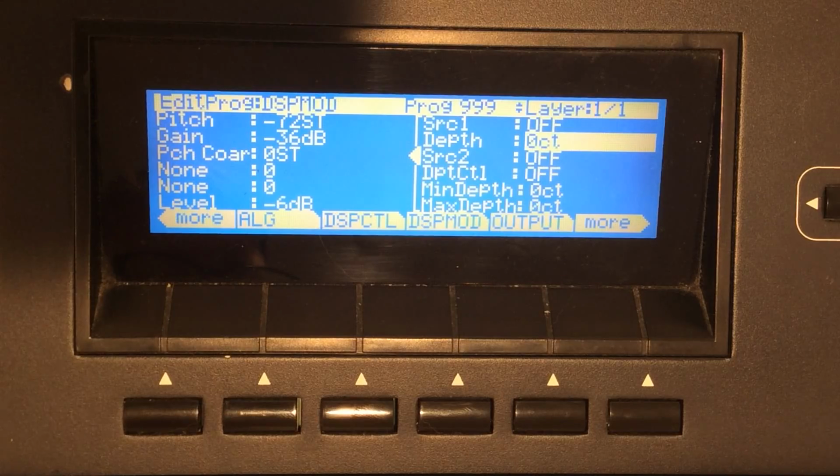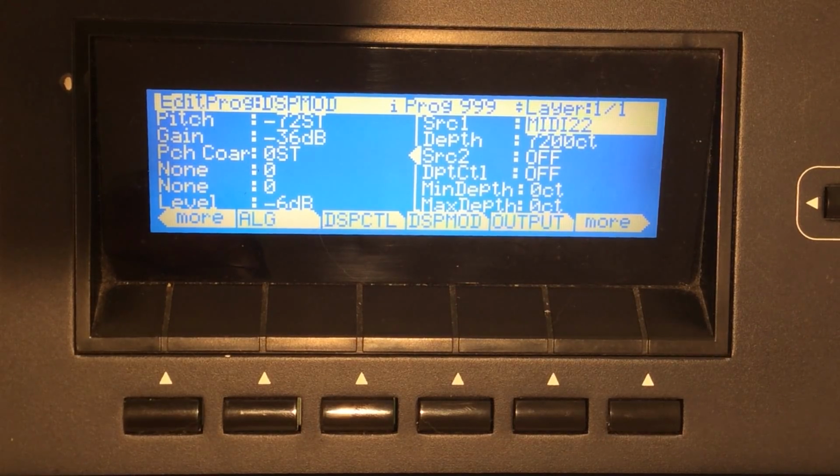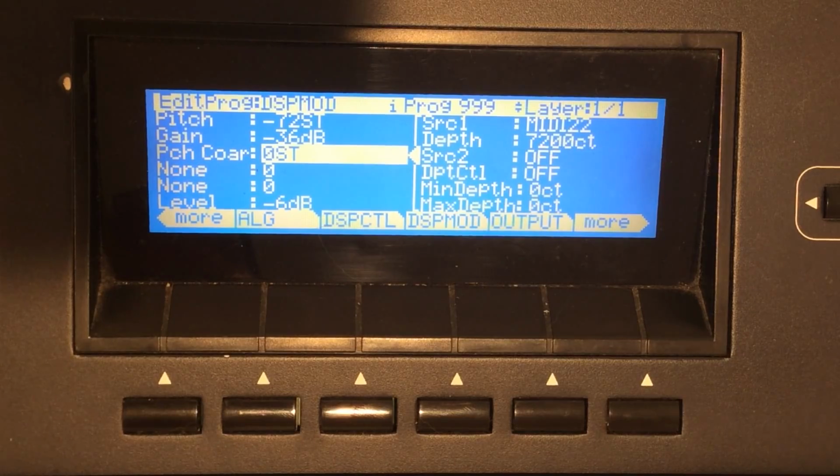Okay, so let's focus on the pitch course of the shaper. I know that this one has a max depth of 7200 cents, so I'm going to set that. I'm going to use slider C or MIDI 22 as my modulation source, and I'm going to do the same thing here. I'm going to take the pitch down to minus 72 steps over here. I could put it in with the number pad or scroll to it.